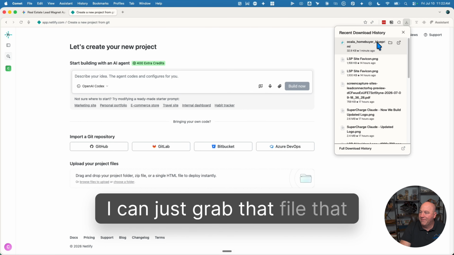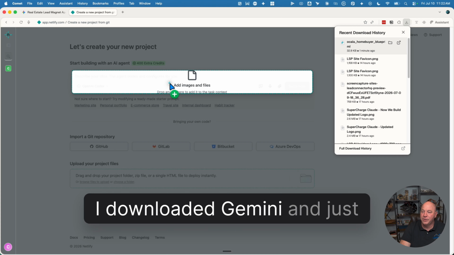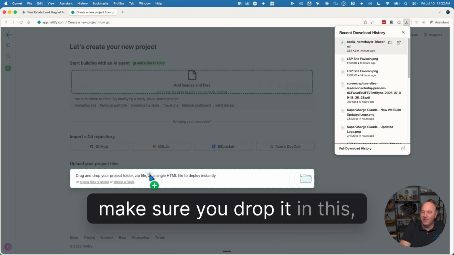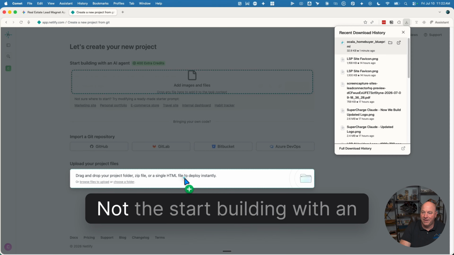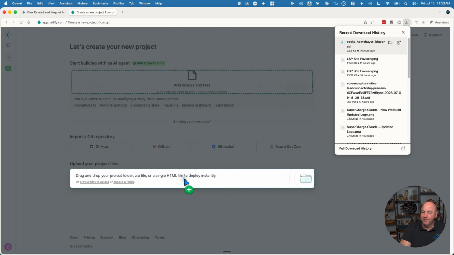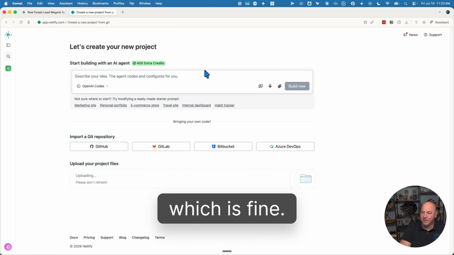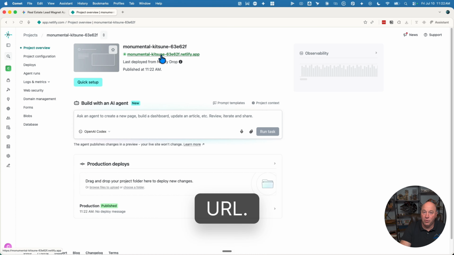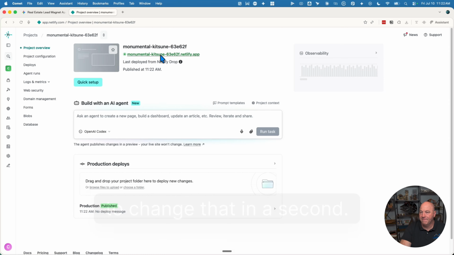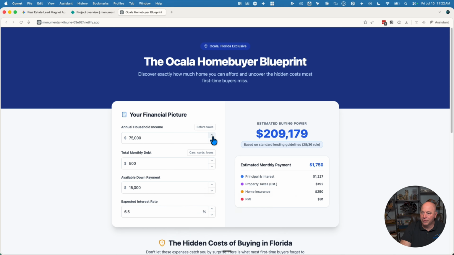I can just grab that file that I downloaded from Gemini and just make sure you drop it in this drag and drop your project folder space, not the start building with an AI agent. It asks to rename to index, which is fine. My project is now deployed. It has this goofy URL, but I'm going to show you how to change that in a second. There it is, my functional app.